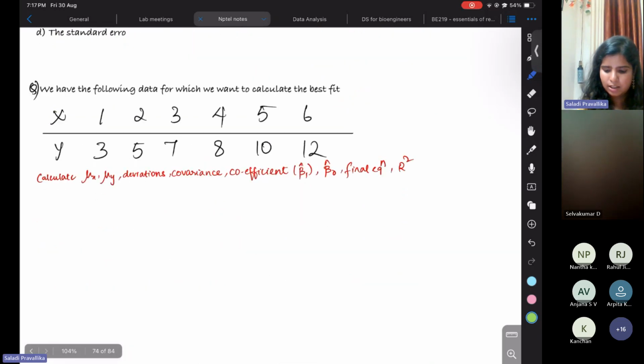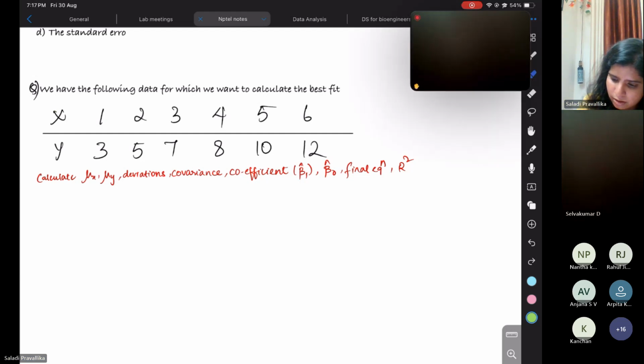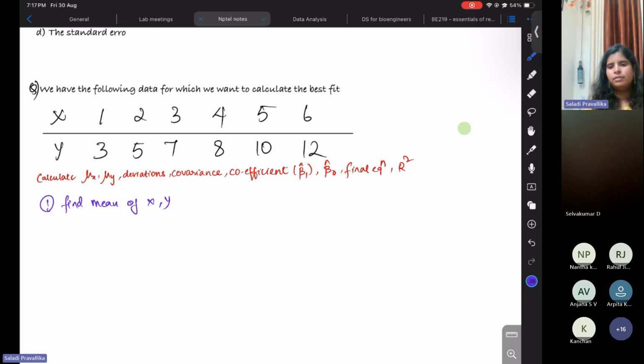Let's go back to our basics. Okay. First, what I want you guys to do is find the mean of x and the mean of y for this given data.